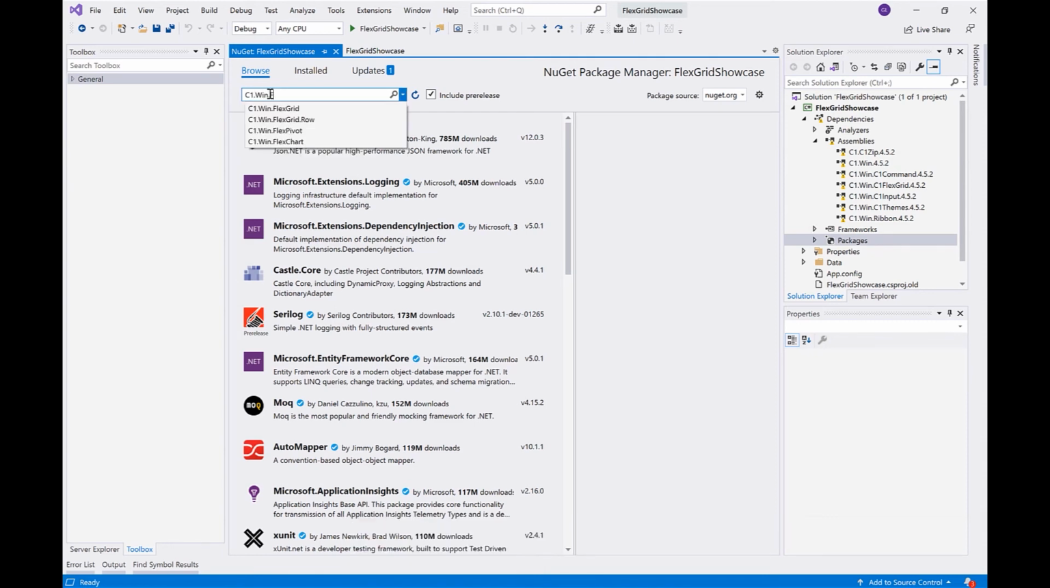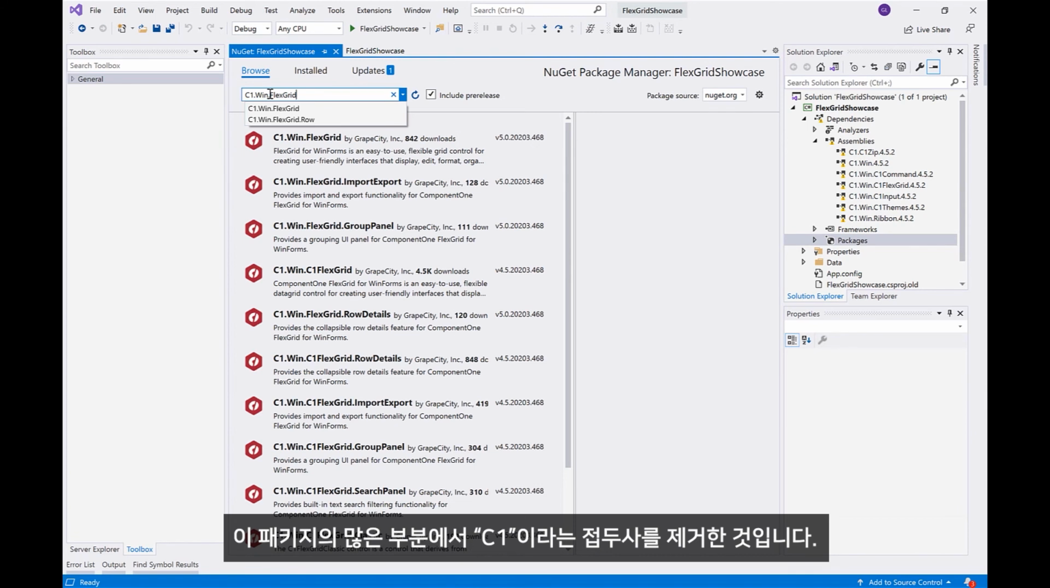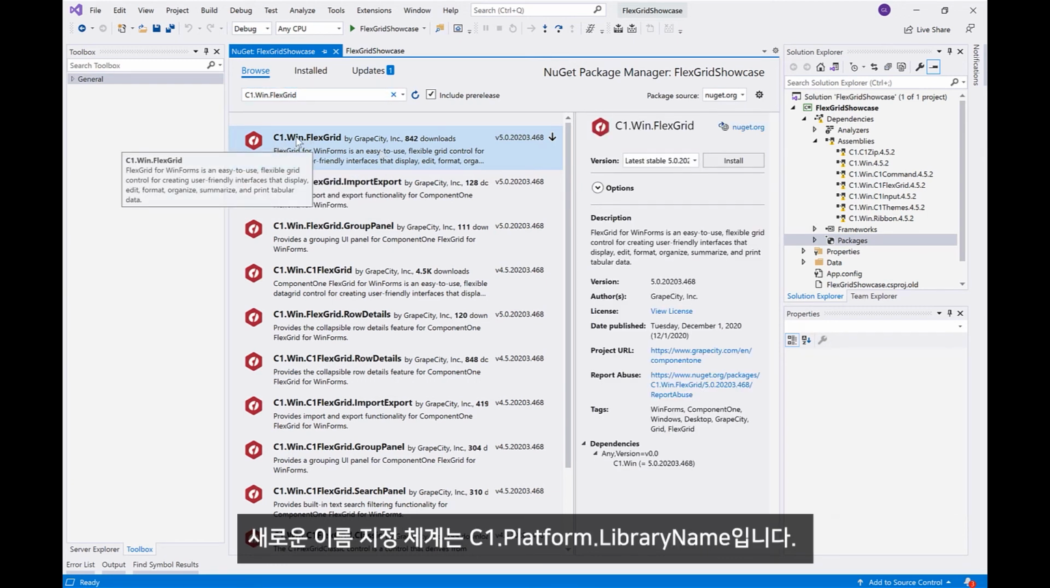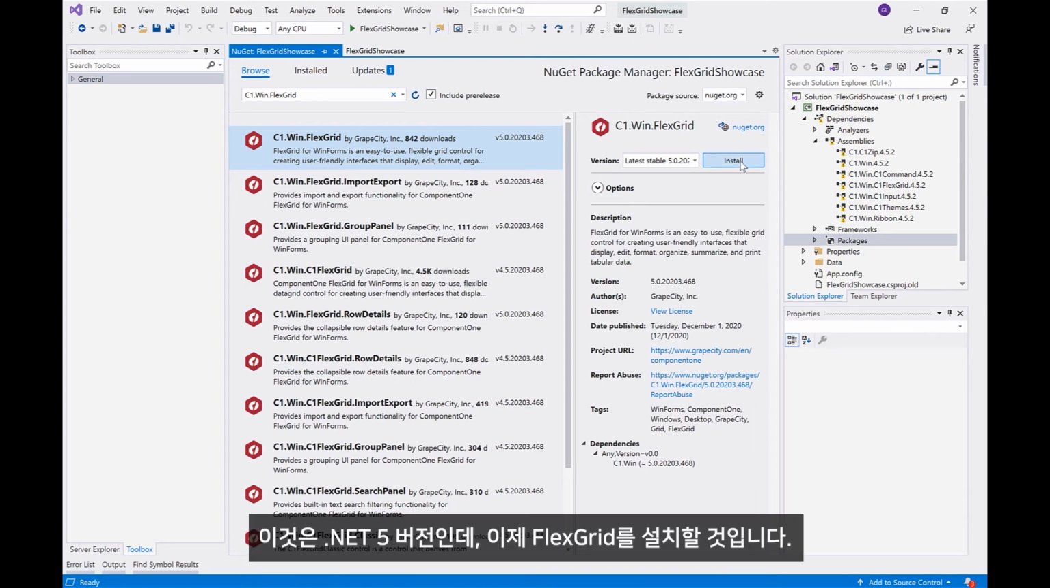So one thing that ComponentOne did was we removed the C1 prefix on a lot of these as we work toward bringing all the platforms together with a common naming scheme. So now the new naming scheme is c1.platform.library name. So here I found the FlexGrid version 5. This is the .NET 5 version.